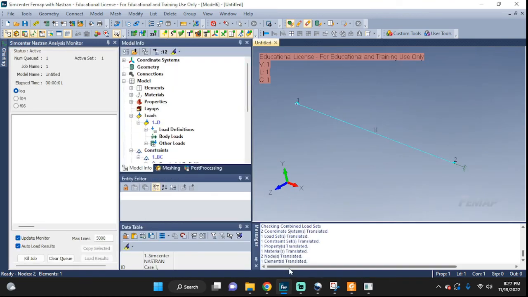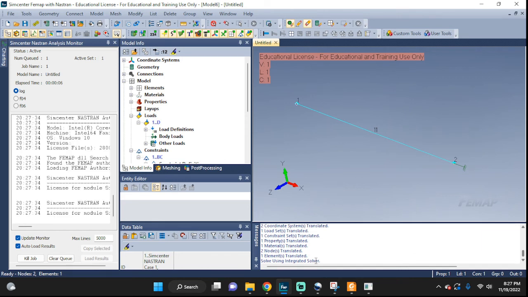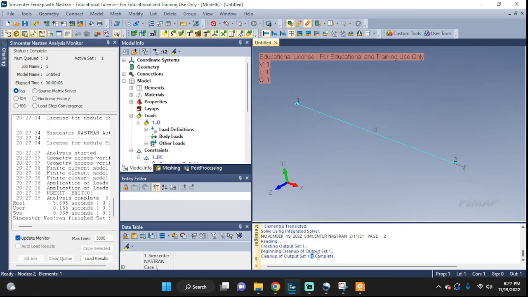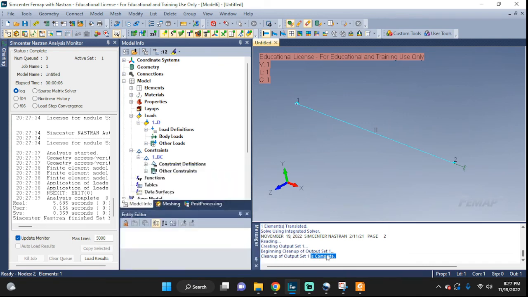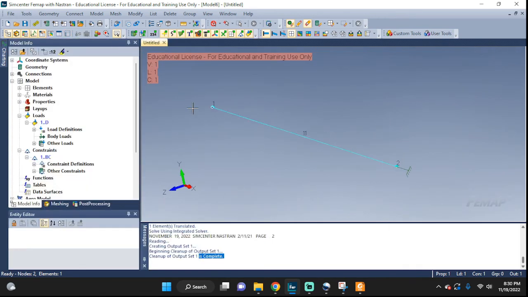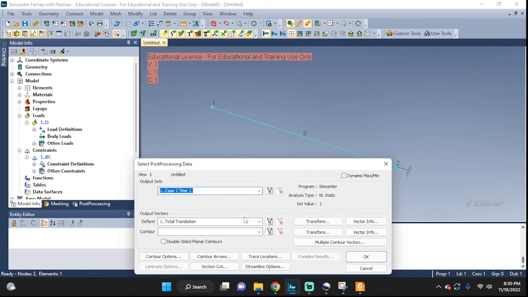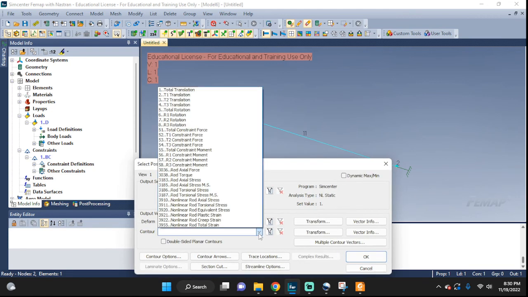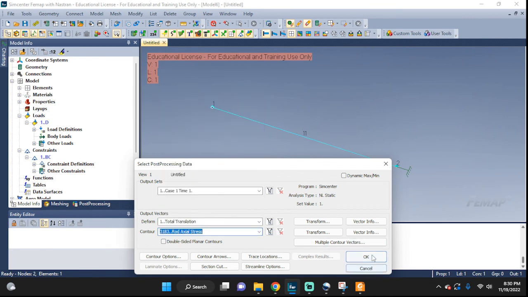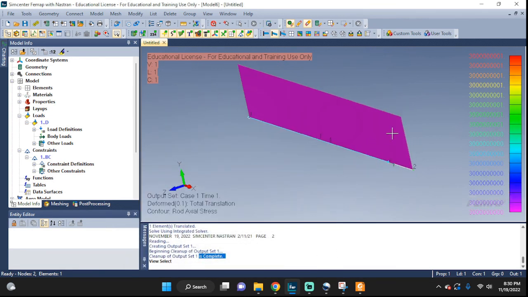Analyze. Let the software do its thing. Come on, you can do it. If it gives us a nice complete without any fatal errors, that means we have successfully completed our model. Next we can push F5 and let's choose deformed and contour, and let's represent something. Let's do rod axial stress, sure. Okay, and there you have it.